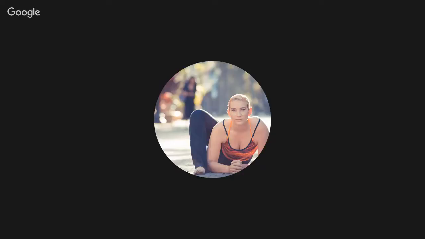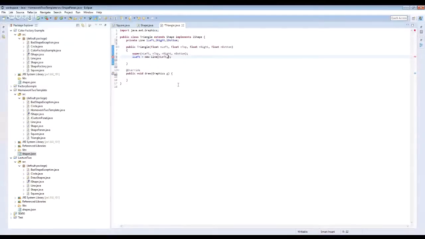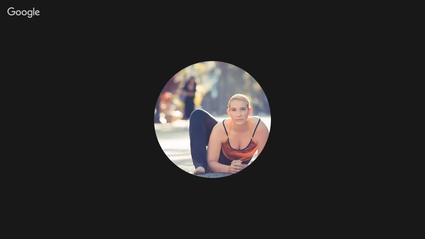Because you're calling the constructor for Line, and the constructor for Line still takes those 4: left, top, right, and bottom. So the left is going to match with the left. The right then is going to be the midpoint between the left and the right. The top is going to be the same, so go ahead and put top.